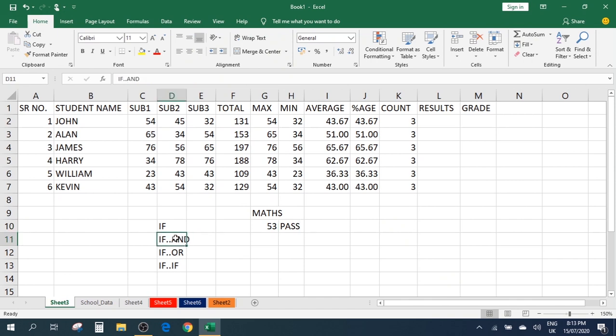Now next is the IF AND formula. The way it works is that if we have multiple options here, for example, multiple subjects. This was just for one subject, so we used the IF function. If we have multiple subjects, multiple values, and we can't use the IF function, we'll have to use either the IF AND or IF OR function.